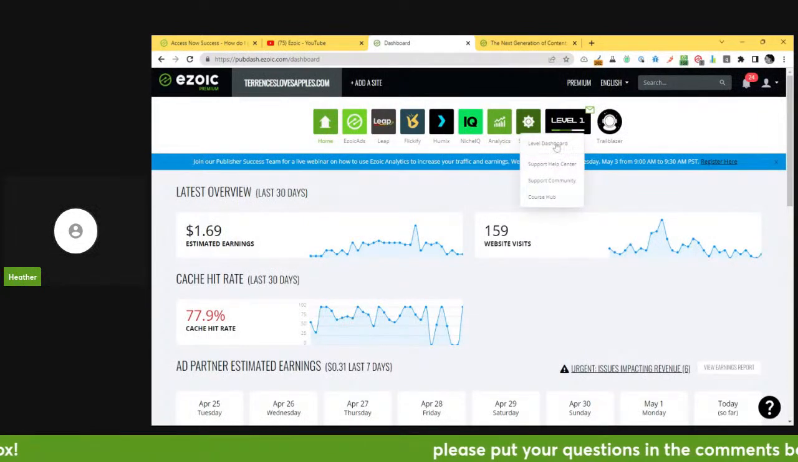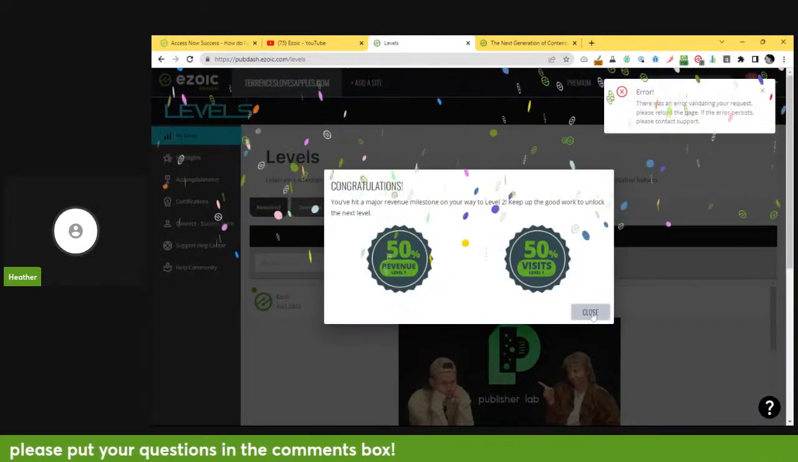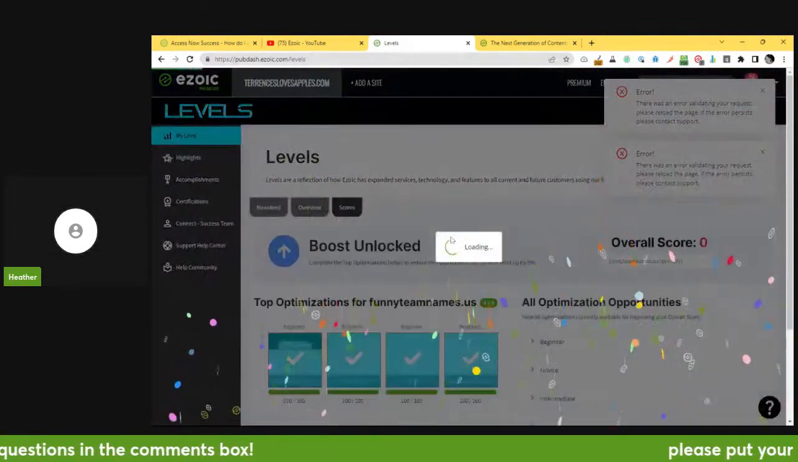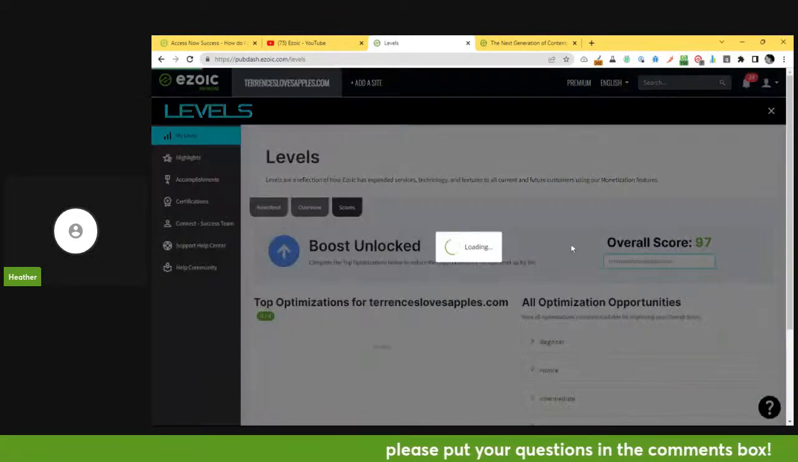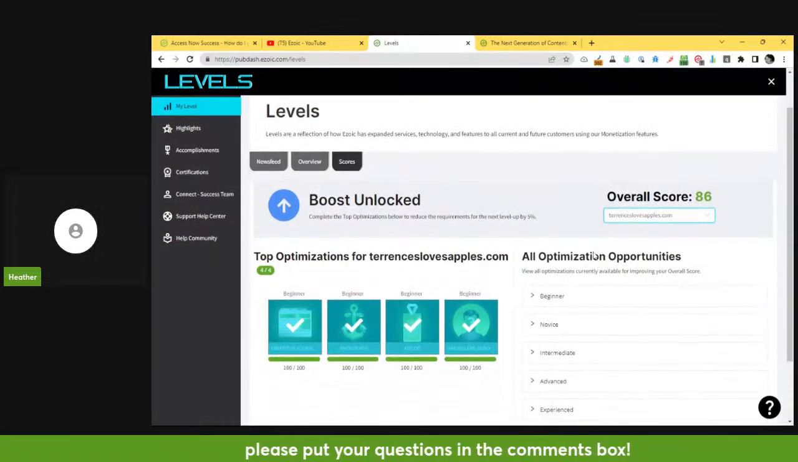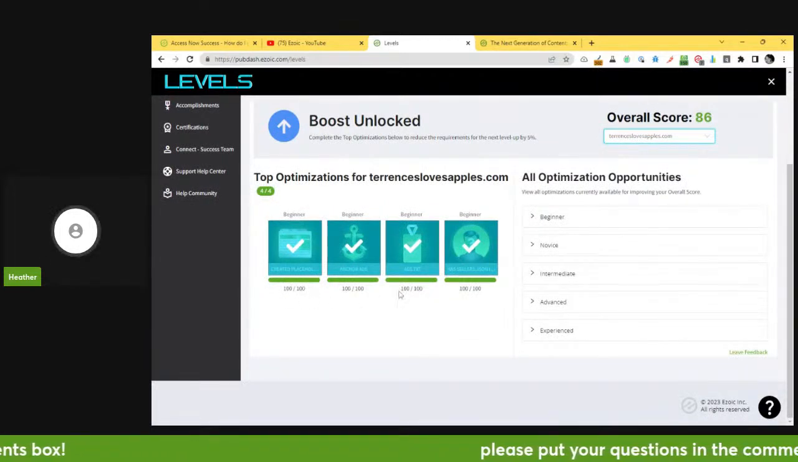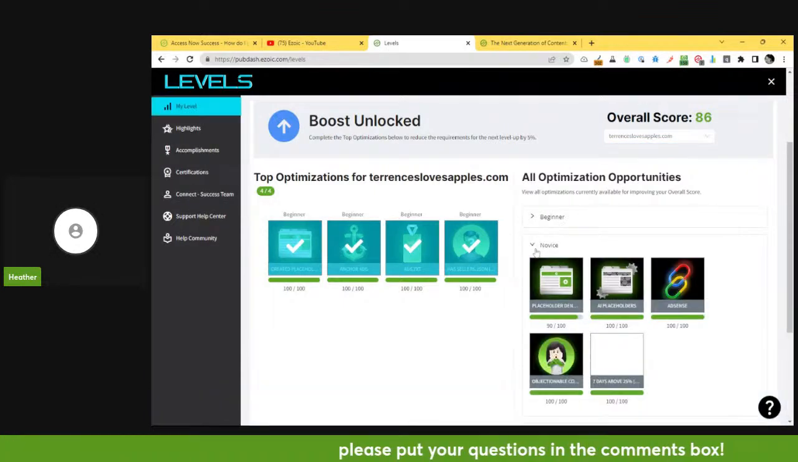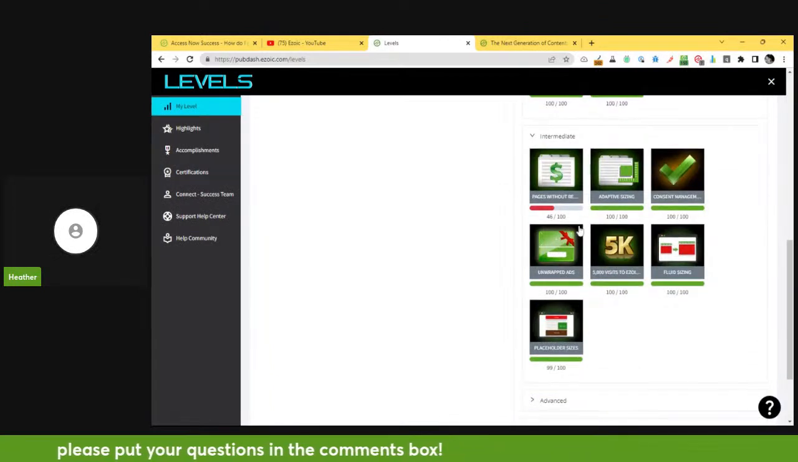Next thing that I would recommend taking a look at, AJ, is going to your levels dashboard here and then going to your scores button here. What this is on here, you've got all the different optimization opportunities. If you're 100 out of 100, then that's all good. That's all you need to do, and you can move on to other ones. But you may find that you've got others that are less than 100 out of 100.